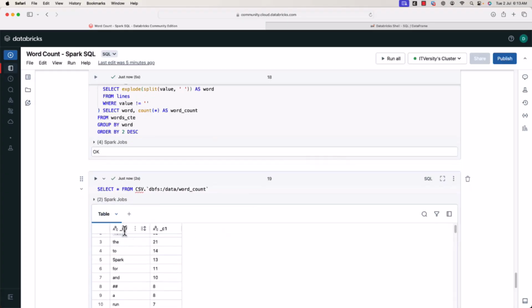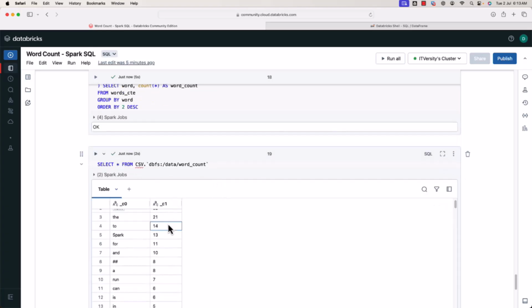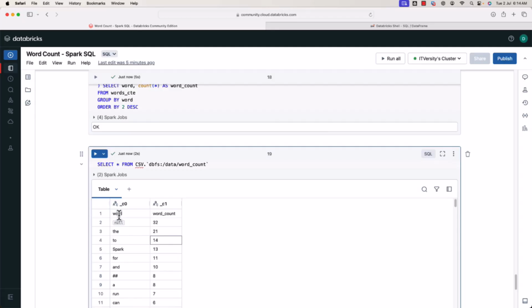However, when it comes to column names, it is saying _c0 and _c1. But if you look at the data, you can see word and word count as the first record and then the actual words along with the counts, which means the data is written appropriately in the target location. As this is not working as per the expectation, we can create an external table on top of it or a temporary view on top of it, and then we can take it forward. If you want, you can also create either a temporary table or a permanent table as well, but I would prefer to use a temporary view.